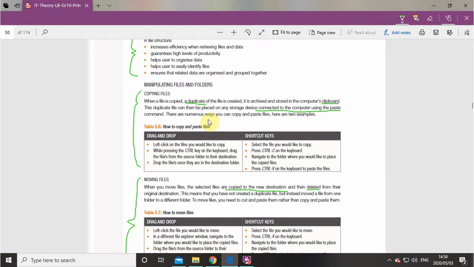You get a few ways. The first one is copying the files. When a file is copied, we say it is duplicated. This file is copied to the computer's clipboard, and then this duplicate can be placed anywhere on the storage device, or on a storage device connected to the computer, using the paste command.